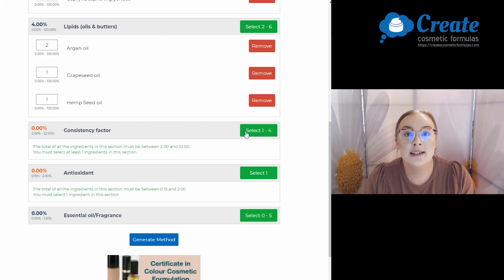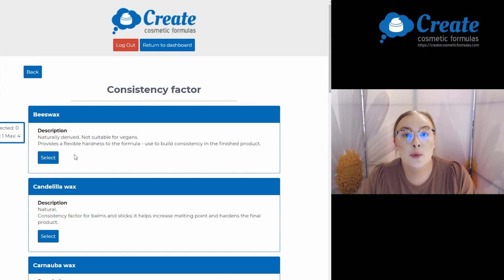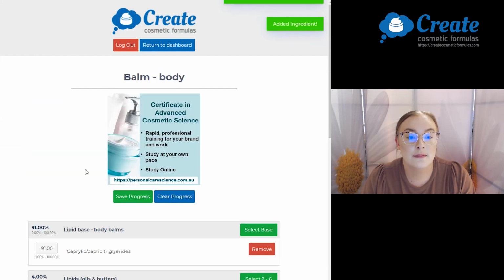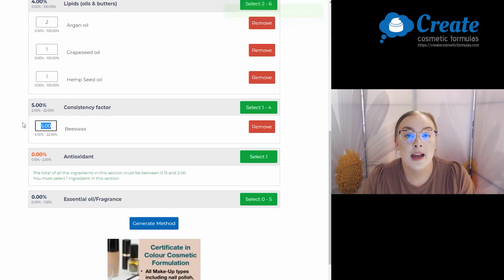And I'm also going to select a bit of hemp seed oil as well because this is good for hair. Next up is my consistency factor. Now to get the pomade consistency, we're going to pick some beeswax. And we're going to use this at 20%. At this input, it's going to give it the right texture and the right consistency.